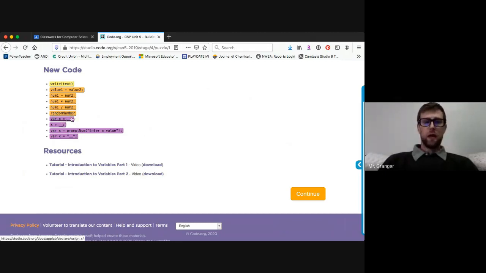Variable x equals some value. Variable x equals prompt number, enter a value. So this will give the user a prompt in the program to input a value that the computer then stores and uses.